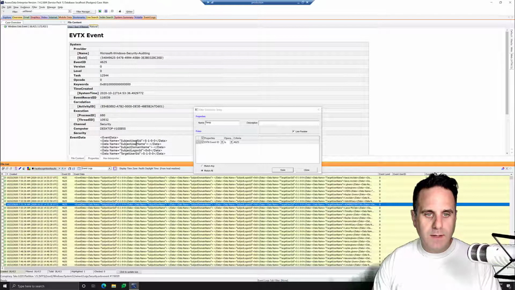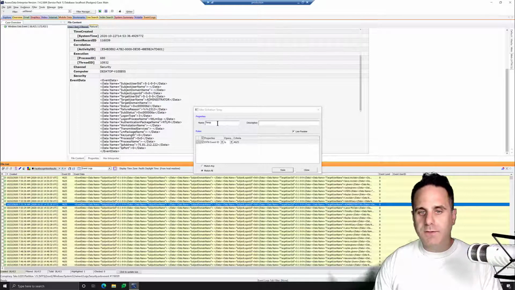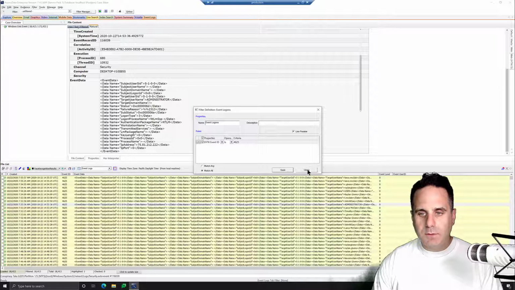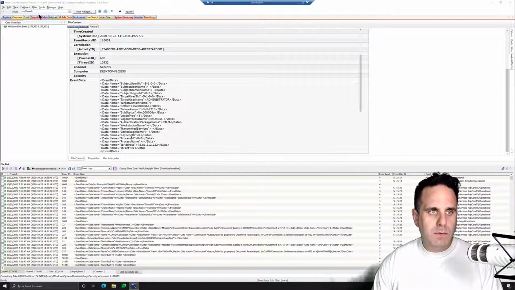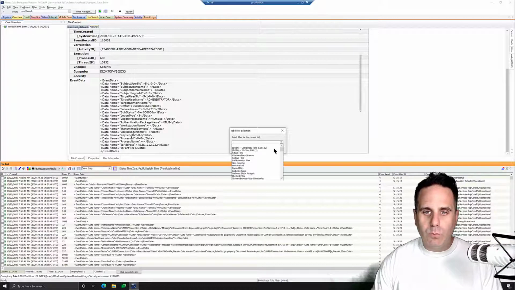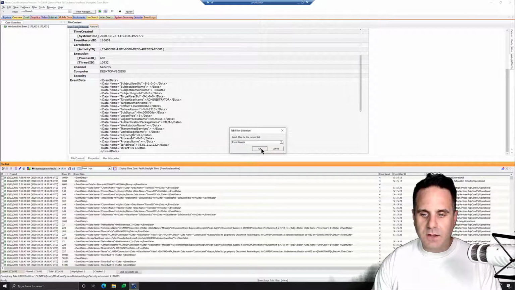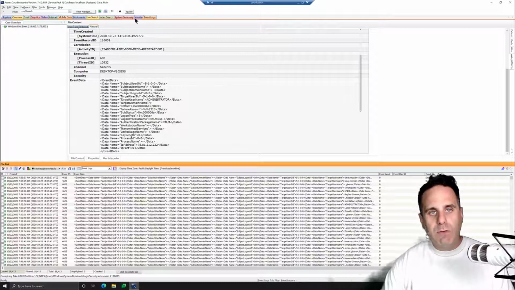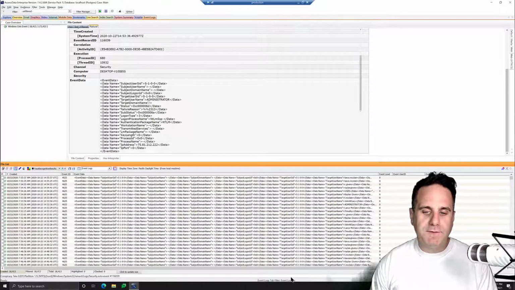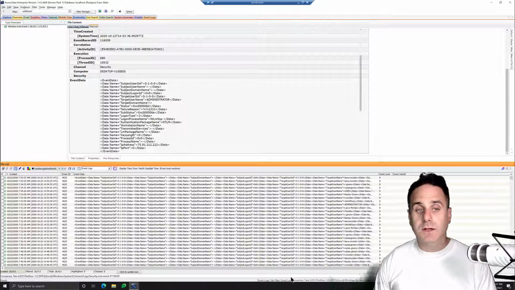We'll select one, and sure enough, logon type. And so we'll call this Event Logons. Okay. And we'll save it, close that. And we will go to Filter, Tab Filter, and we can save this or select this as event logons and click OK. Now, anytime we come to this tab, it's actually going to be filtering by event logons.